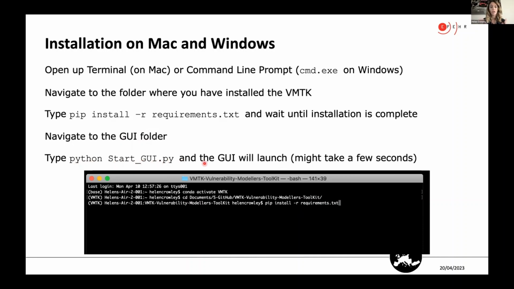And this will launch and open up the graphical user interface. It might take a couple of seconds to come up, but just wait and it will open up the graphical user interface. And from that point, you're ready to run through the different steps that I've just presented.